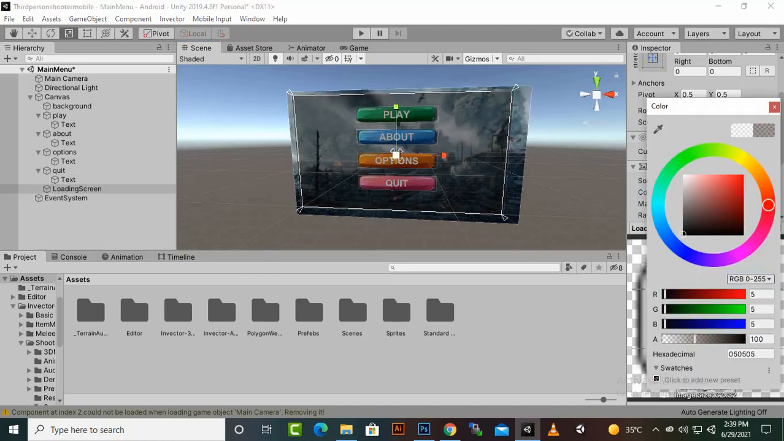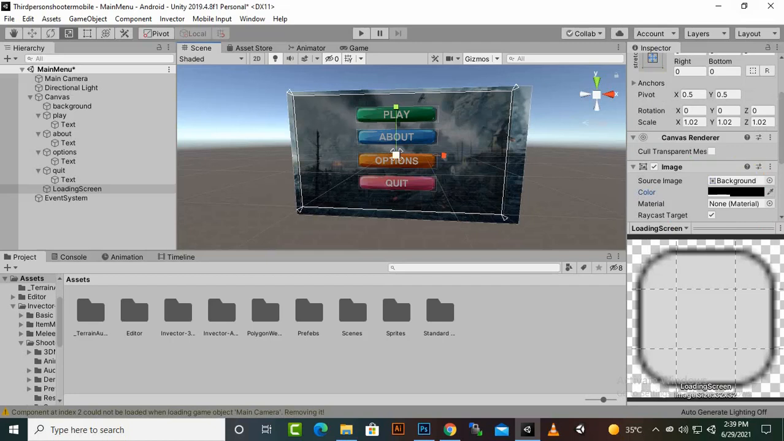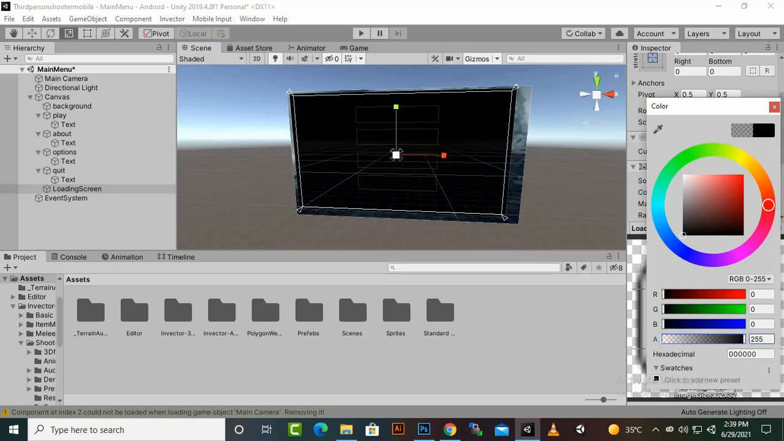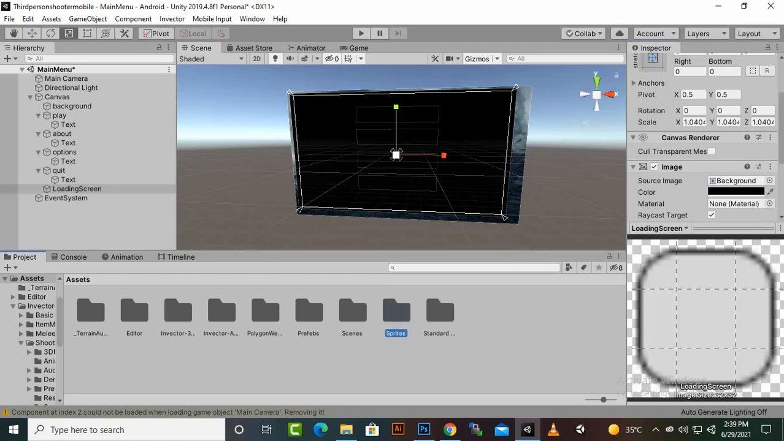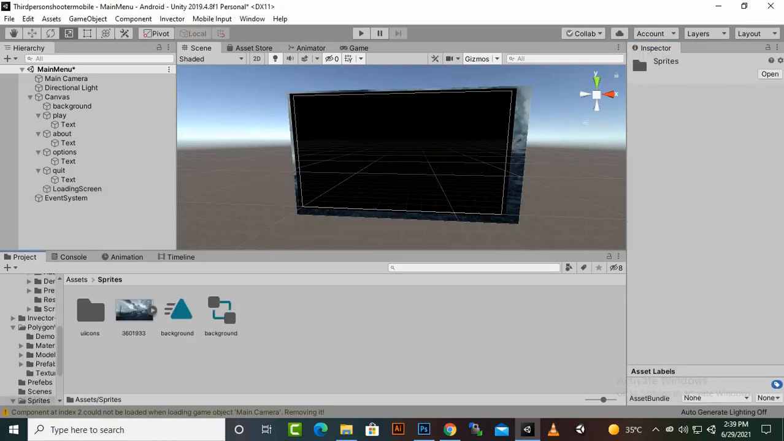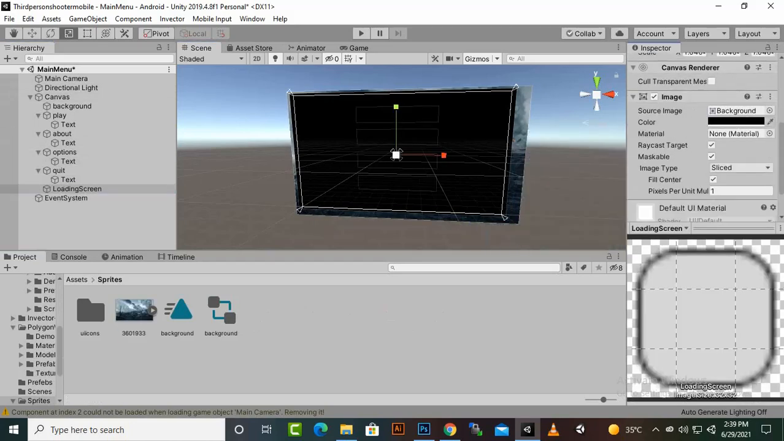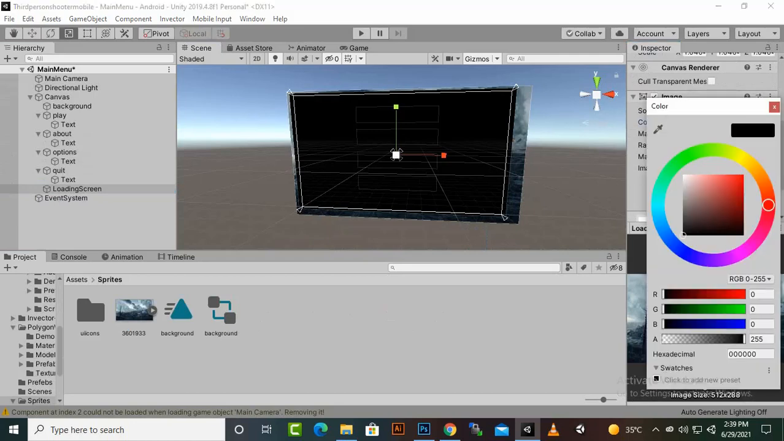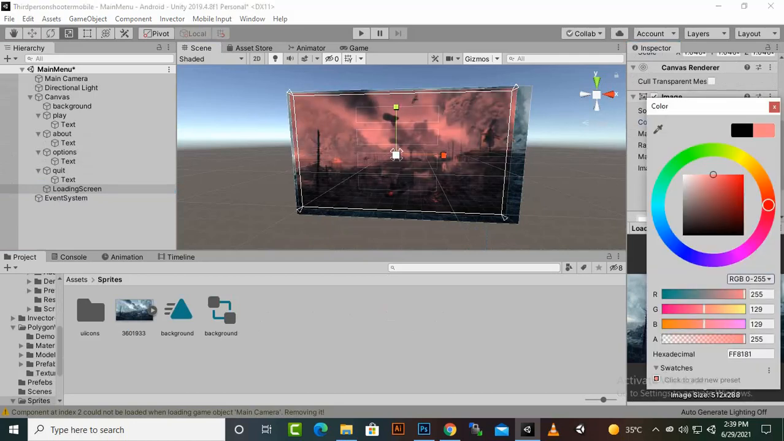We will make it color black maybe, or we can put any other sprite as well if we want. I will just make it a little bit bigger, and for transparency we will remove the transparency. I think we can add some sprite for this loading screen. So let's move to loading screen and add the similar sprite, and we will change the color to something like blue maybe. Okay, so that's nice for the loading screen.